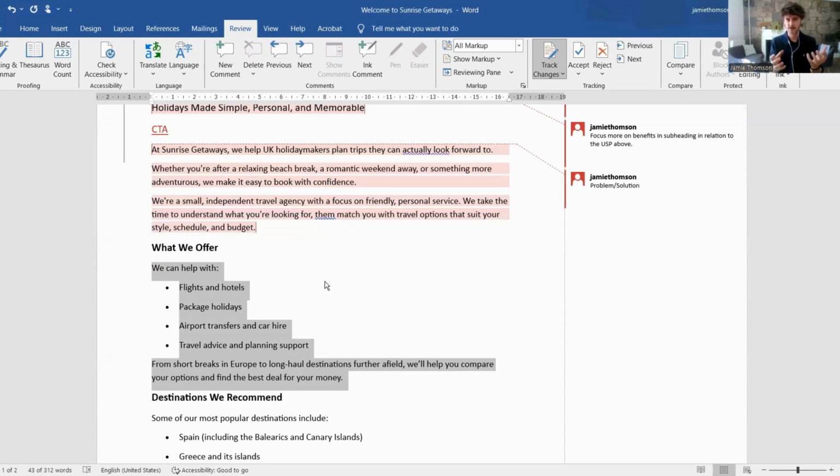So we can help with flights and hotels. How does that benefit the customer? If you ask the question, so what? That can help you pick out the benefits of the fact that we can help you find flights and hotels, and package holidays. Well, so what? If you think about it from that perspective, then that can help you draw out the benefits a little bit.